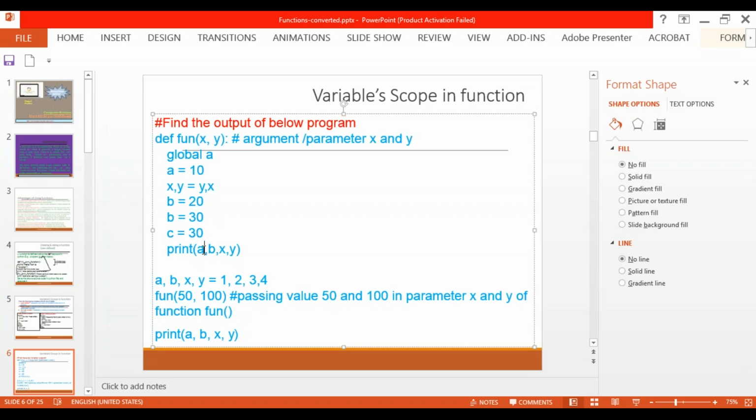Now when you print, what is A value? 10. A value 10. Very good. B value? 30. Very good, because the recent value, whatever change we have done, only that is retained in the memory. So B is referring to 30 only. It is overwritten. Previous values will not come. So B value is 30.